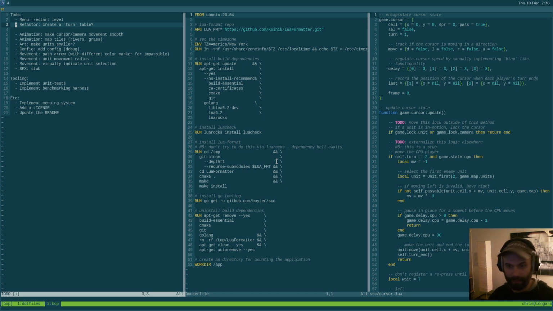Let's try to break up our cursor table a little bit because it's been bloated for a while. And then let's also refactor our map constructor such that we are able to implement a restart level menu option. I think let's start with that, see how far we get.